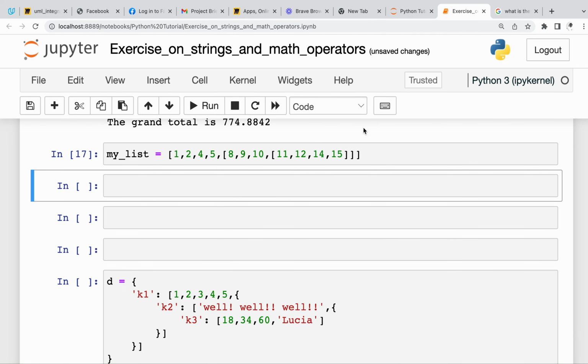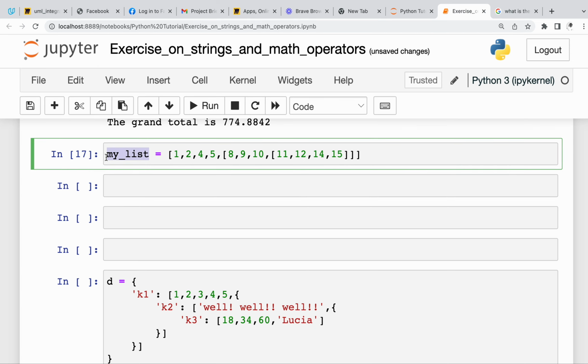Alright, so welcome back to Python tutorial. In this tutorial, we'll go over lists and dictionaries. Alright, we'll try and do indexing and slicing, right? So now to start, a very quick way to start is with indexing, right?